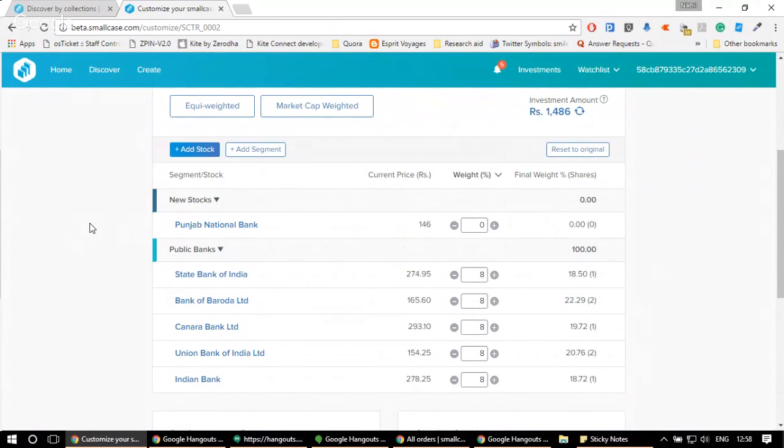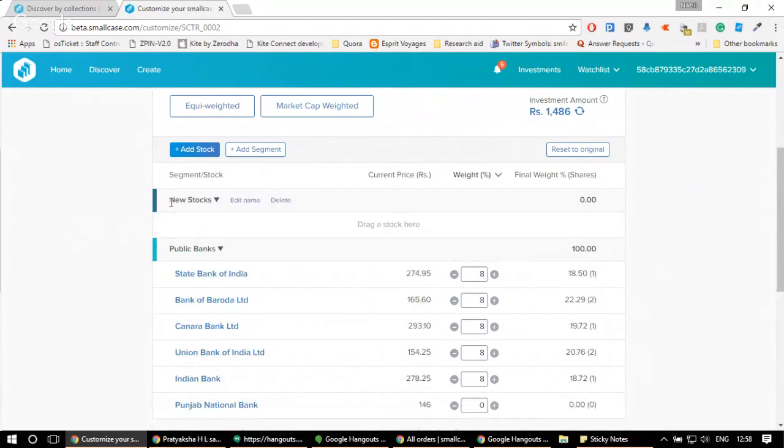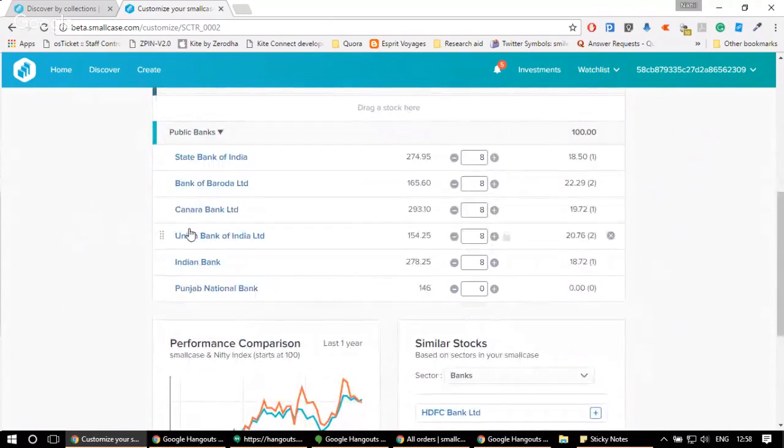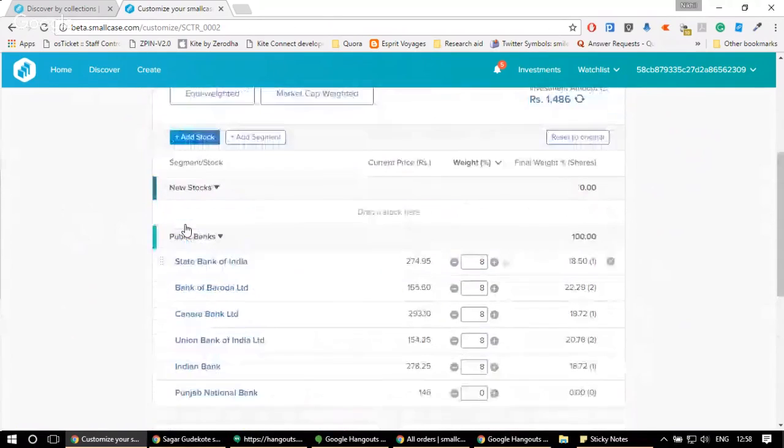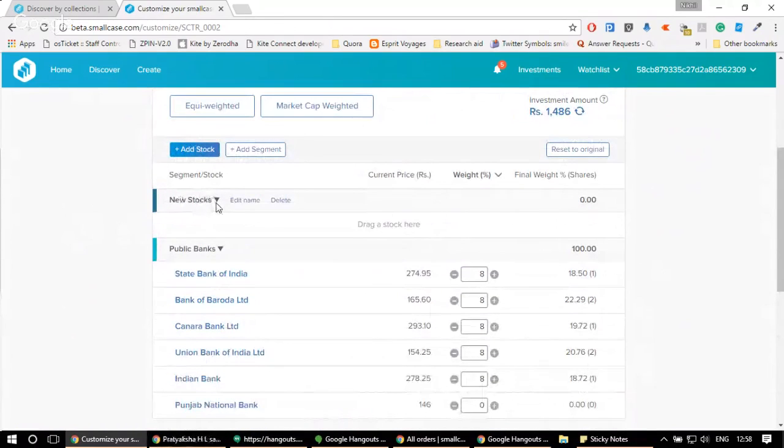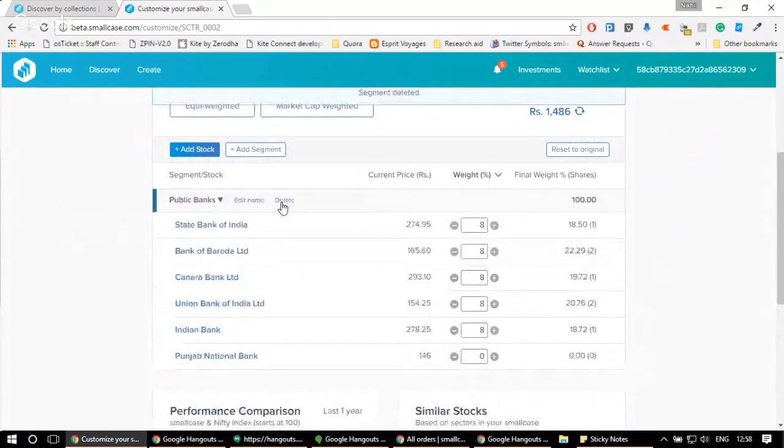Now, if I don't want to keep this segment, I can move Punjab National Bank from this segment to public sector banks by just dragging it to public banks. Now, all the stocks which are there in the smallcase are present in the public banks segment. I can delete the new stocks segment from here.